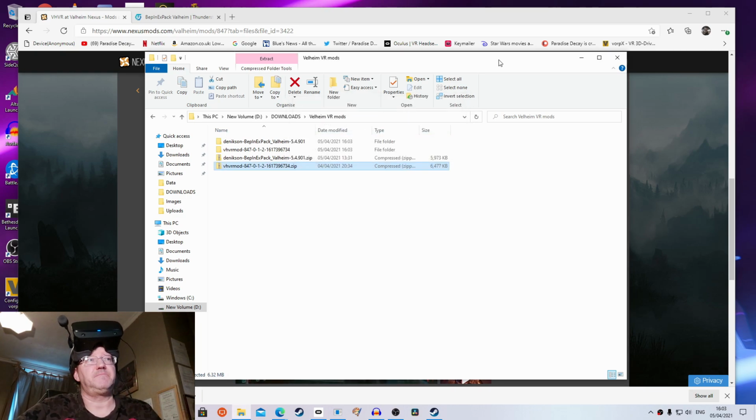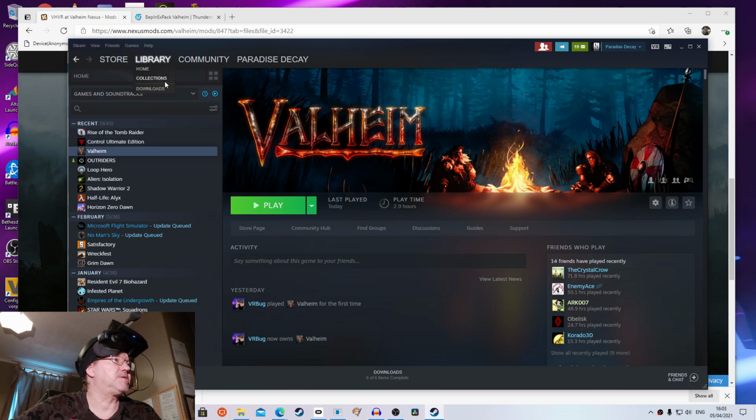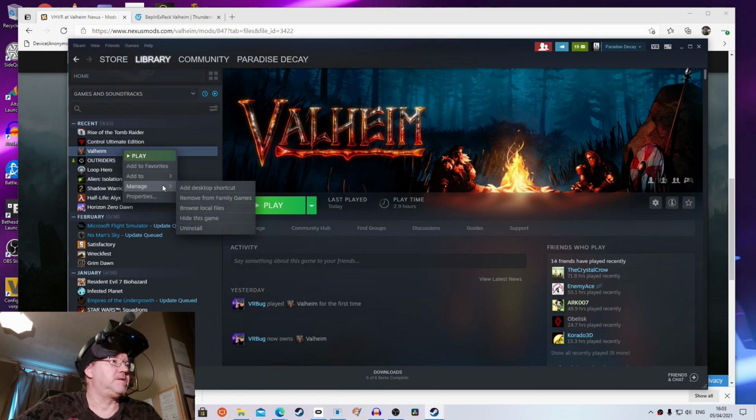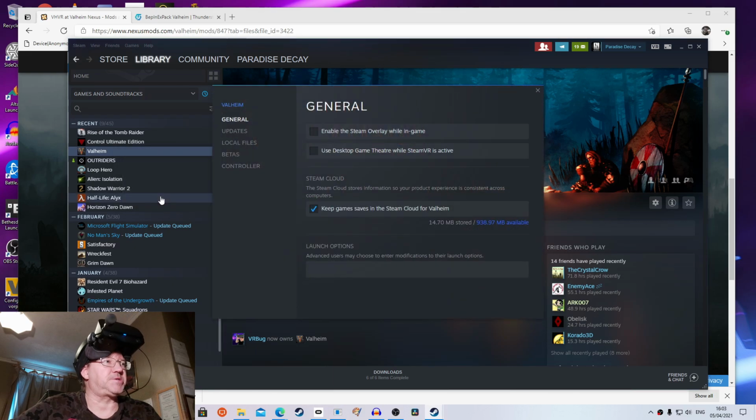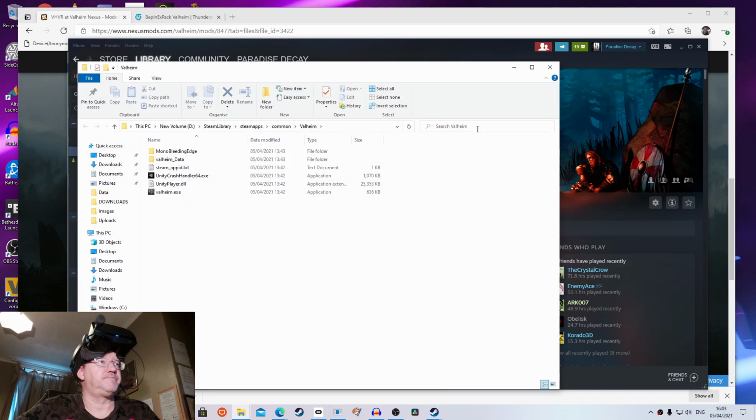Now we need to find the Steam folder where the game is stored. So if you've got the game on Steam, go to the game in your library, right click, go to properties, go to local files, and if you click on browse, that's where the game has been stored on your PC. So here we are, it's in my D drive, Steam library, Steam apps, common, Valheim.